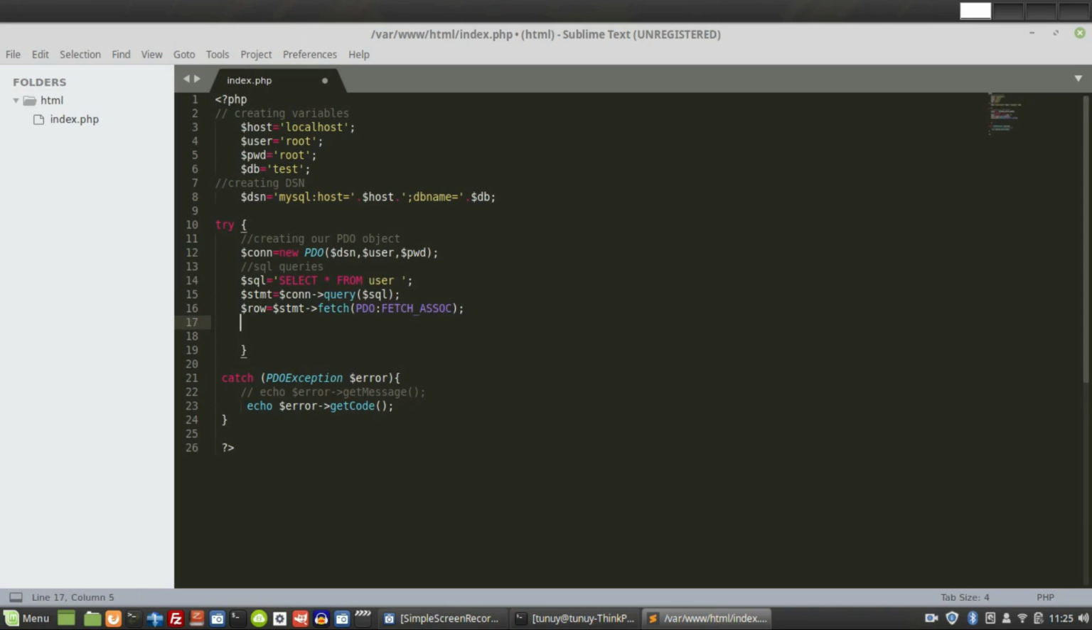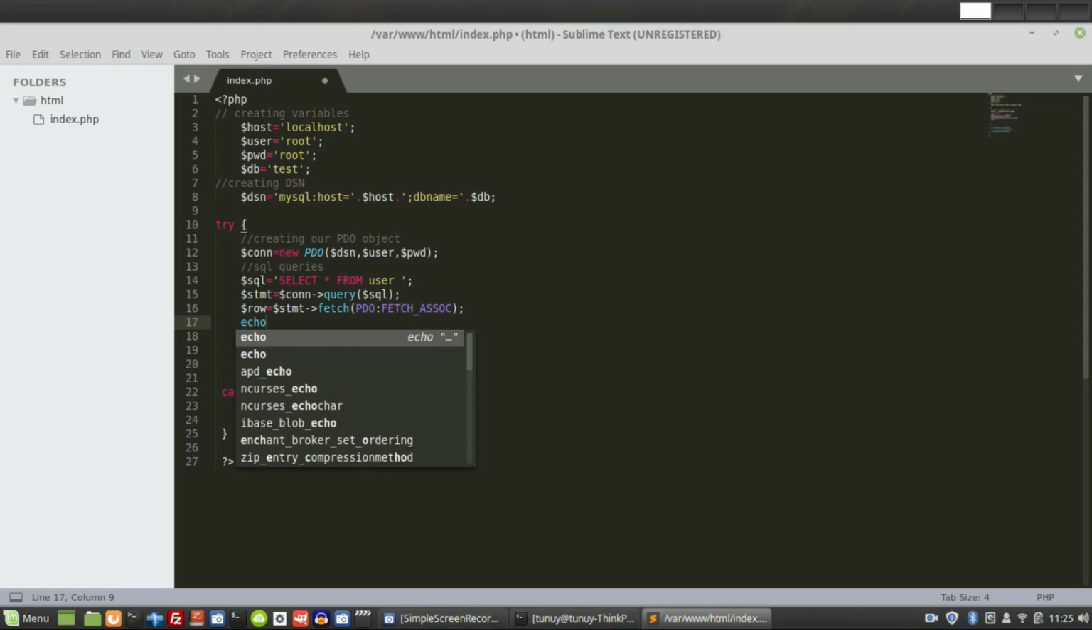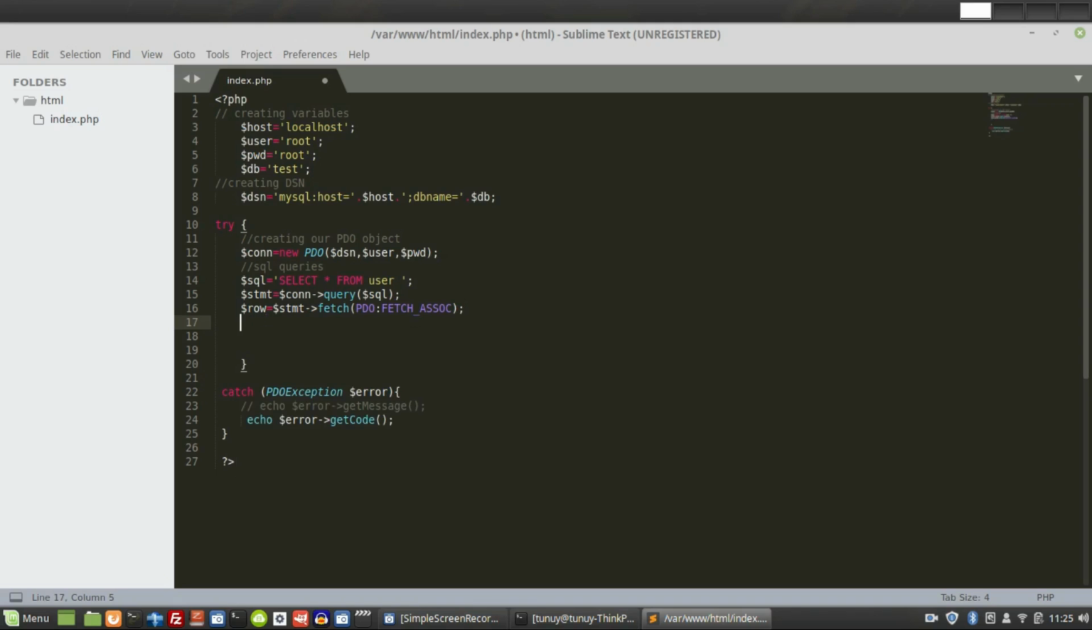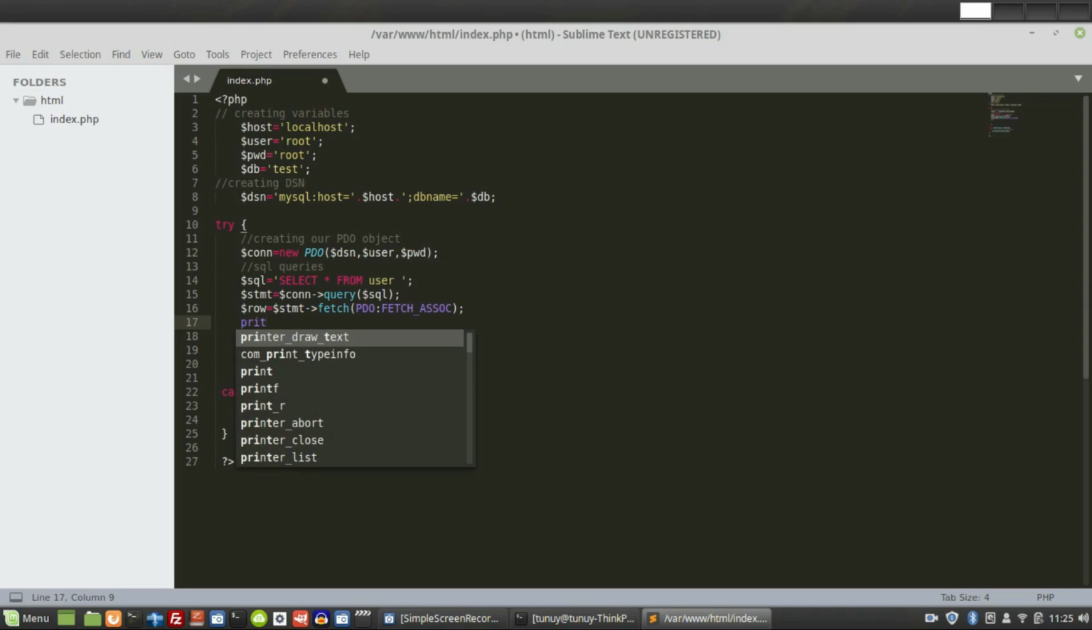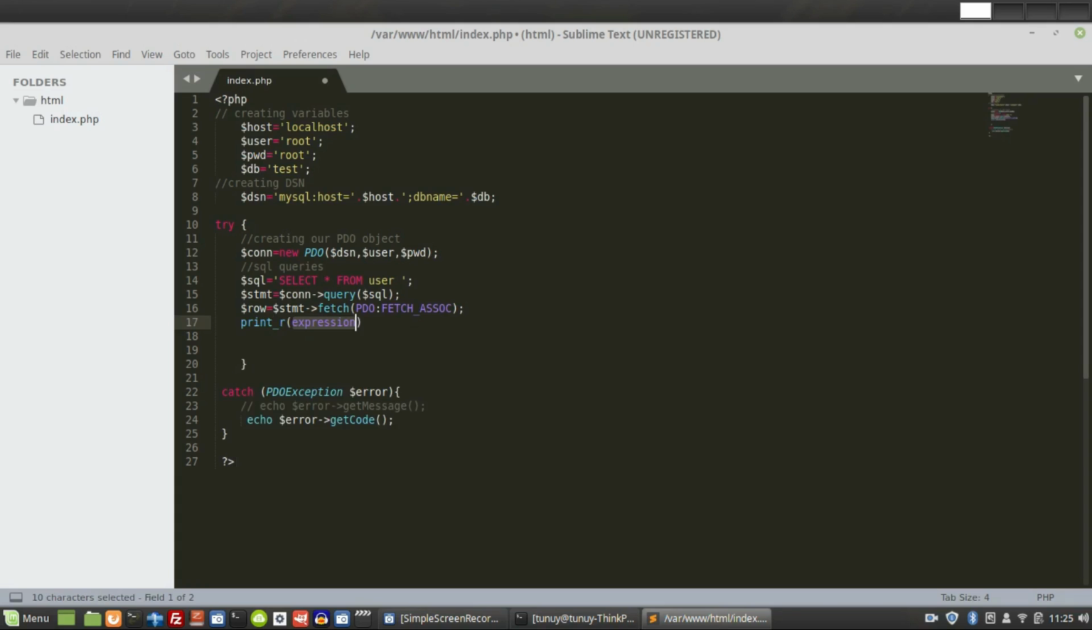After that, because this rows now holds a bunch of arrays, if we want to see what exactly data is in rows, we can't use echo, because echo is only for variables. In order to echo out arrays, we use print underscore r. This is a function we use to print out the arrays.